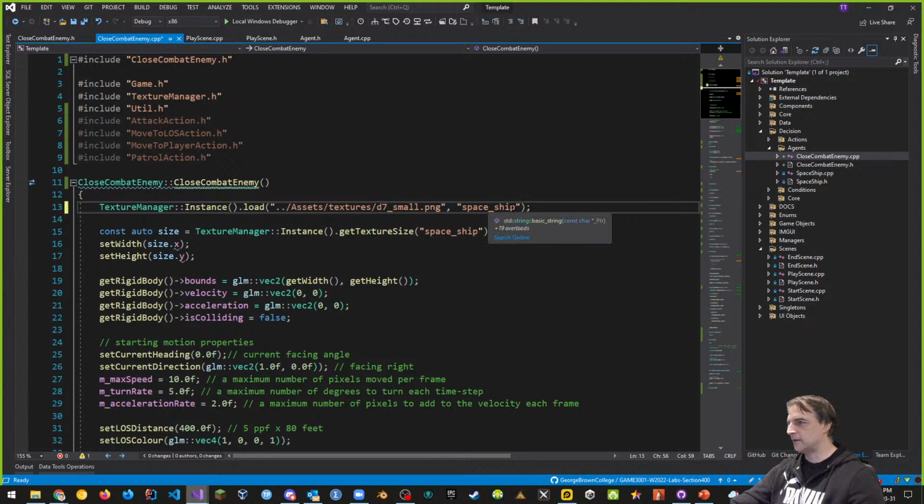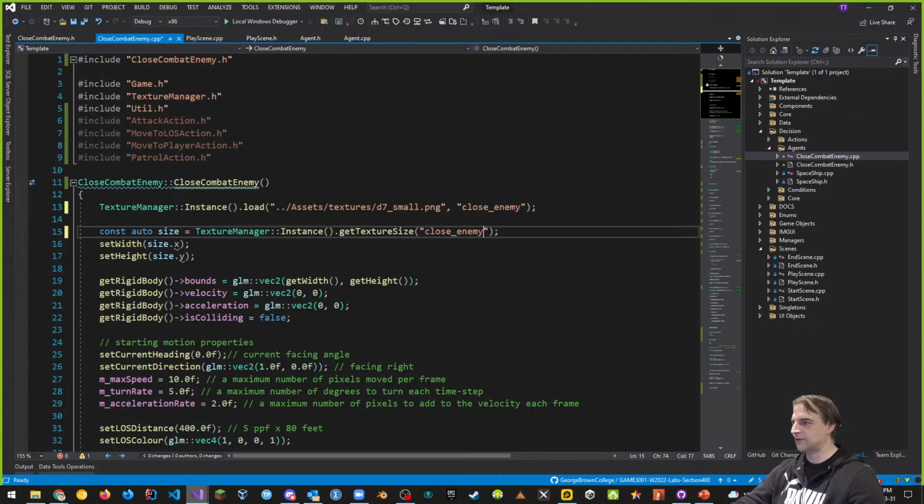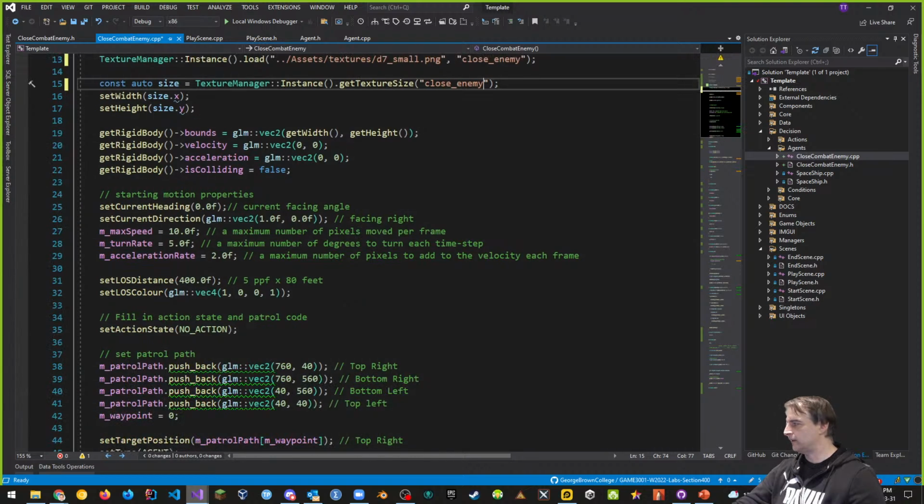We're going to change the name of the reference we're going to store in the texture manager to close enemy. Again, this is key value pairs. We're going to store the texture in the texture manager and have a friendly name for what it is. That's how we've worked it out. So I'm going to copy this as we're going to get the size of the texture here. Nice. All of this remaining stuff is more or less the same.